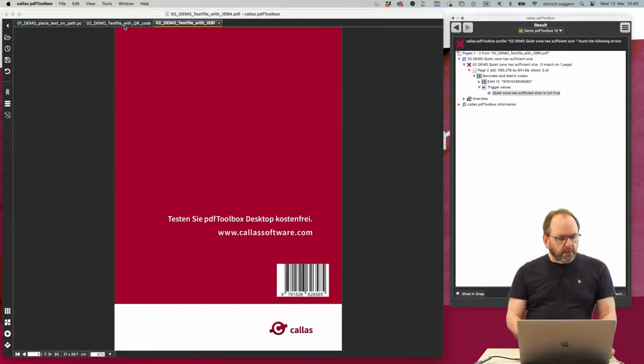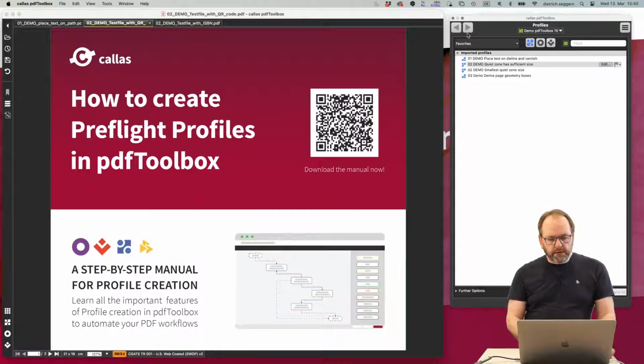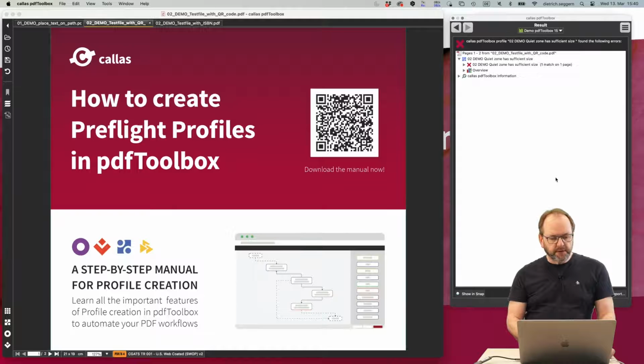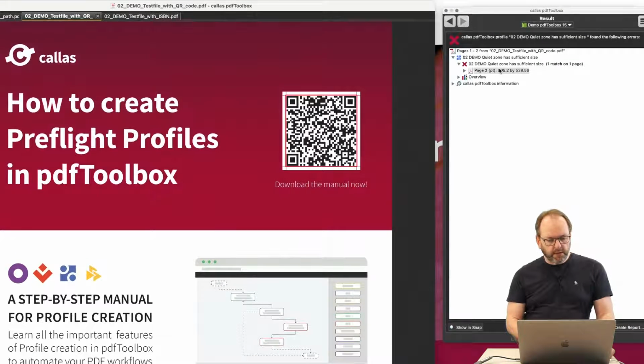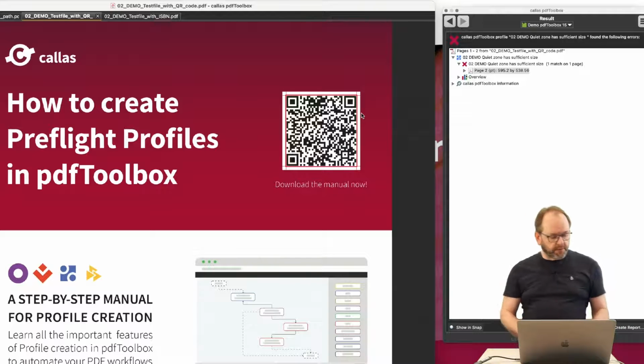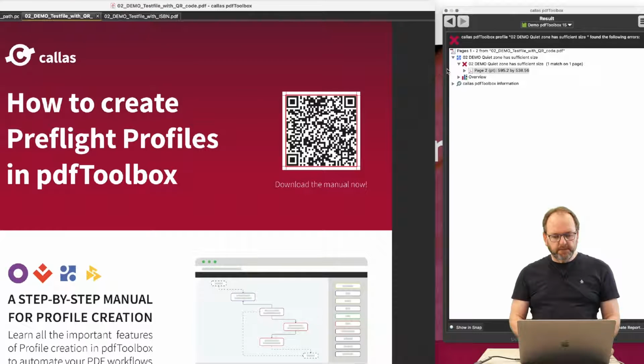Okay, I could do the same thing for the QR code. Let's quickly do that. It does the same thing, and here I also get one hit. When I double click on it, you can see that it is also on the second page, where in this case the QR code has been scaled up slightly, and so there is not enough white space around it.